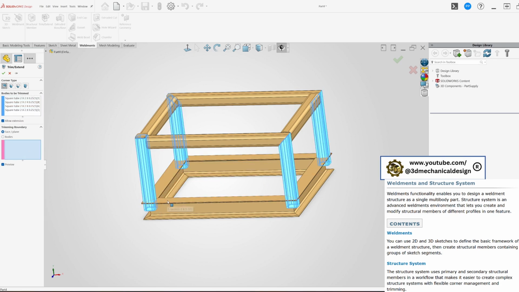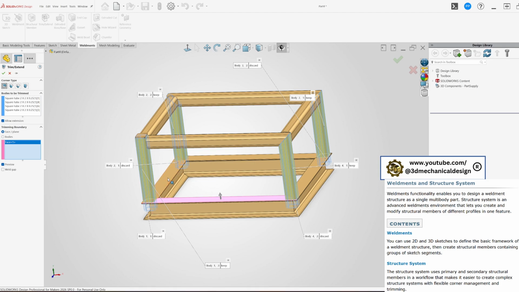That wraps up our overview of the basic Weldment tools in SolidWorks for beginners.